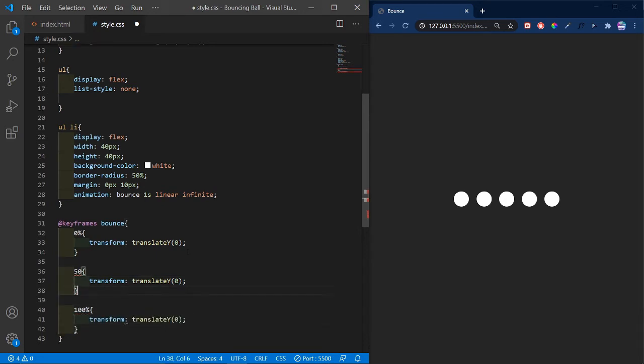So at 100% we just want it to be at 0, but at 50%, where we haven't written the percentage, let's just do that quickly, we just want it to go up and bounce, so minus 150, don't forget the pixel, and save. Now if you look, all of them are bouncing at the same time.